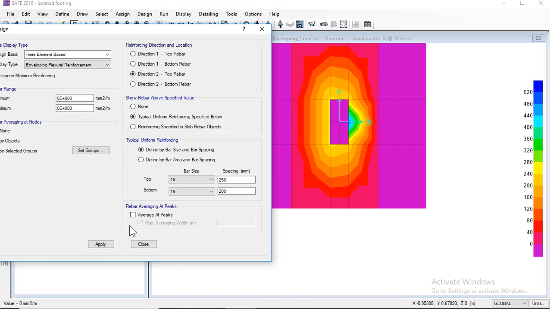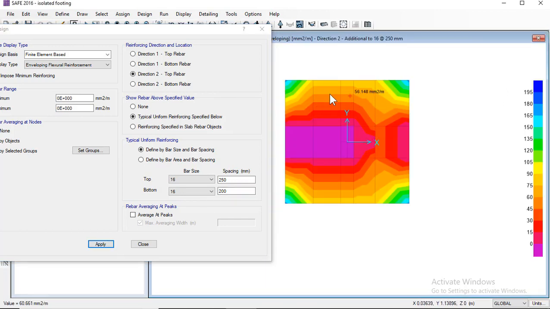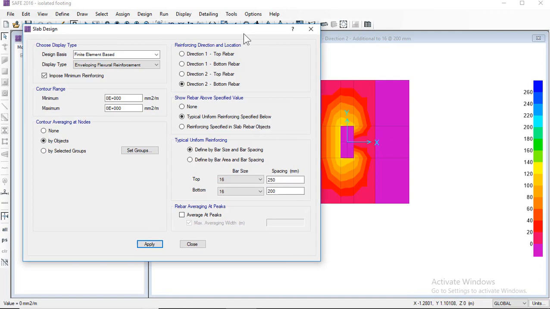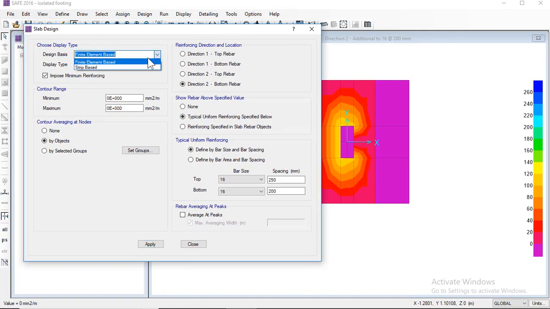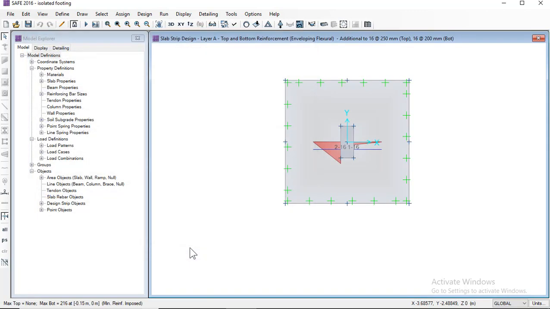You can click direction 2 top rebar. I need in this area, and direction 2 bottom rebar. So this is the additional area of reinforcement. You can calculate the number of bars, but I prefer in this case the strip-based method. Okay, so now click apply and close. So this is the design of a single footing.